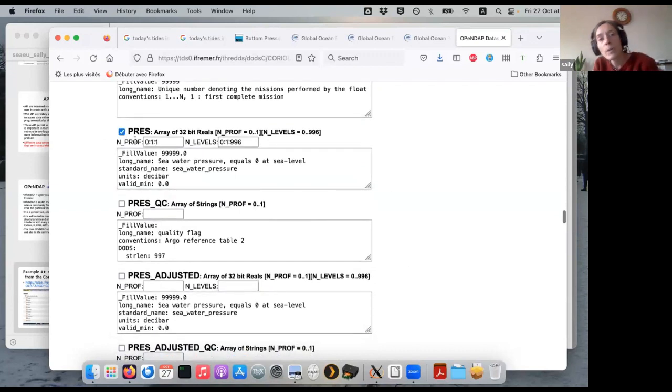So for the pressure, when I click on this one, we've got, again, the number of profiles going from 0 up till 1. So this is the 0th profile and the first profile in that file. And then for each of those 2 profiles, there's been a number of measurements taken as the Argo float has moved up or down through the water column. So it's sampling the pressure, the salinity, the temperature as a function of depth.